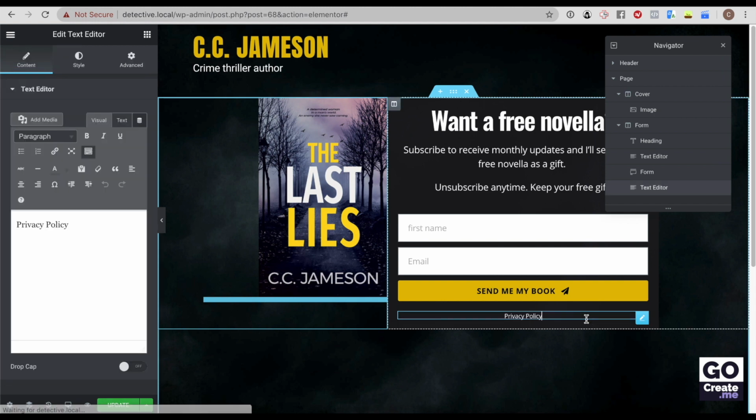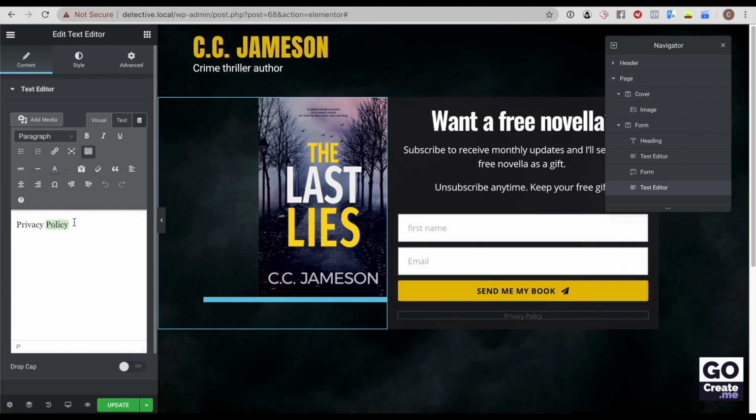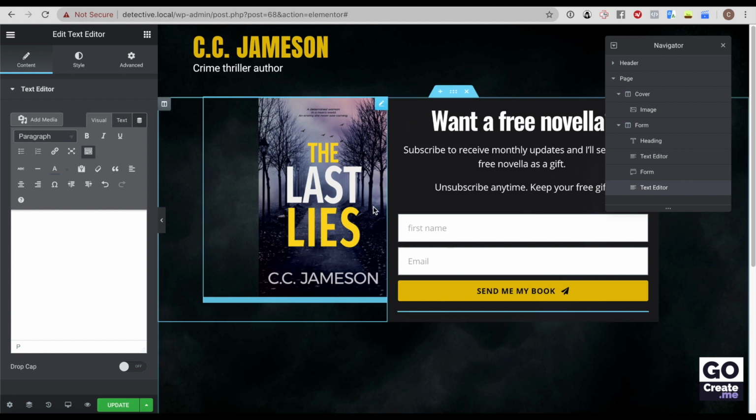Now, I have the word saying privacy policy, but this is technically not connected yet. This needs to be a link to my privacy policy page, but I don't have that page created yet. So for now, I'm going to get rid of these words, but I'm leaving the text editor here so I can come back, and I know it's already here. I just need to put in my privacy policy link once I have it ready. So I'm going to click update.